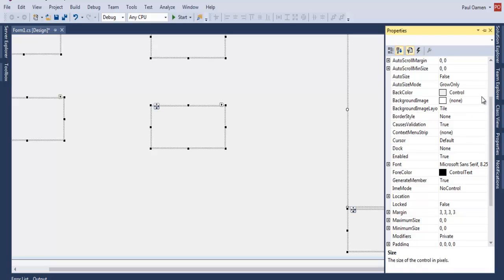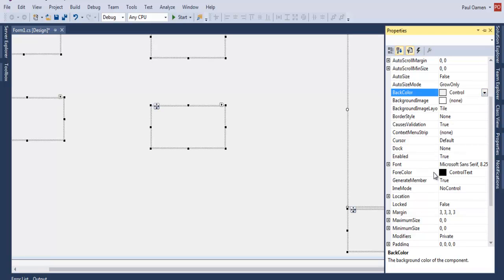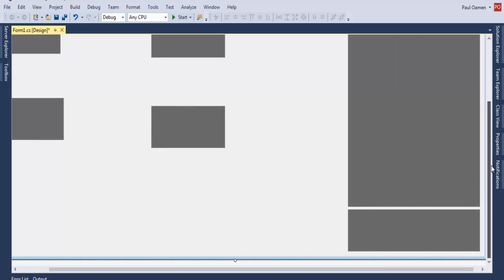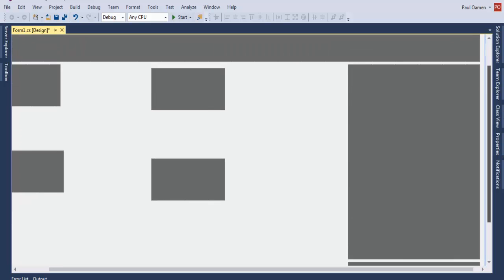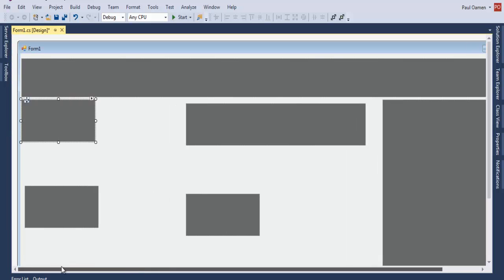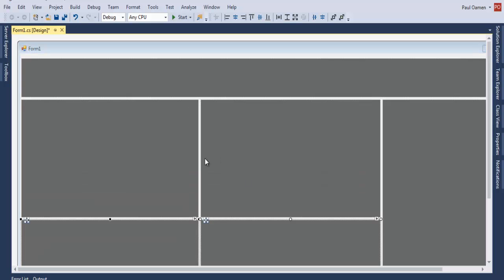Let's look for something here, Control Dark, Control Dark for all. Alright, maybe I should try some other way, or let's speed it up and I get back to you guys. Okay, this is how the interface looks for now.